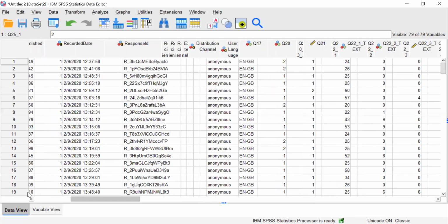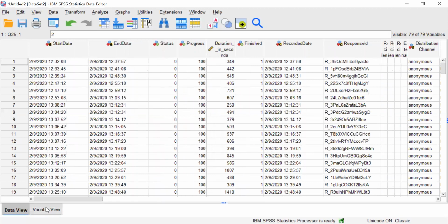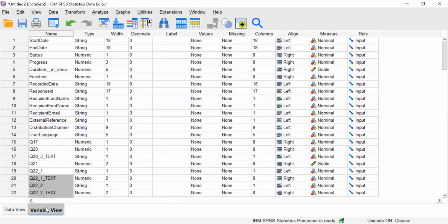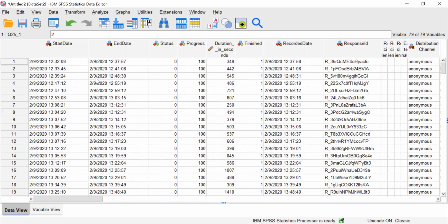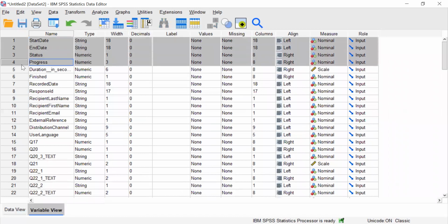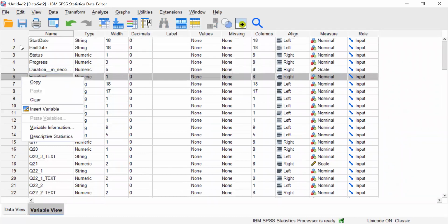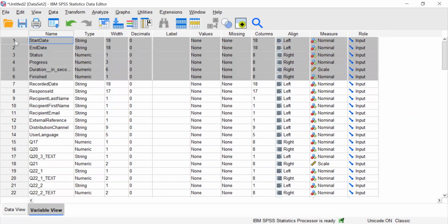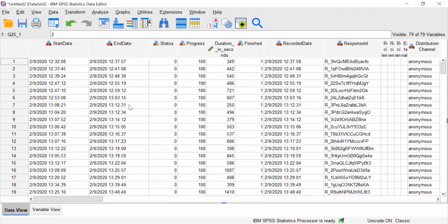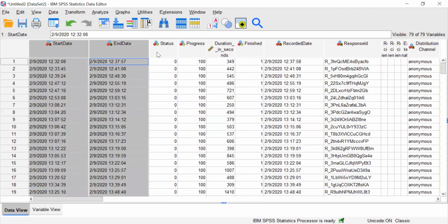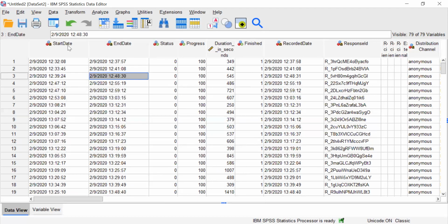I'm going to start by getting rid of some columns I don't want, and then I'm going to show you a little bit about labeling, how to make that a bit clearer. So what do I want from this data set? Well, it would be useful to have at least one column that tells me something about when the response was provided. Now you can cut out variables, you can cut out columns in either data view or variable view.